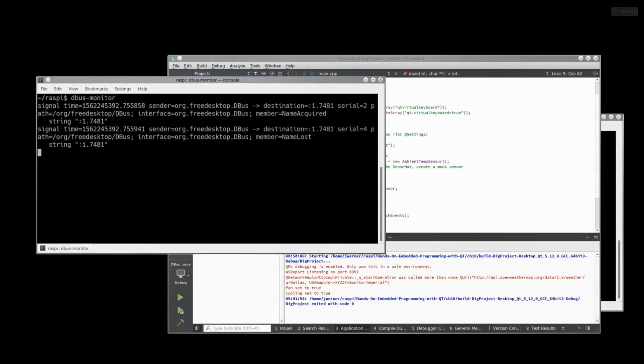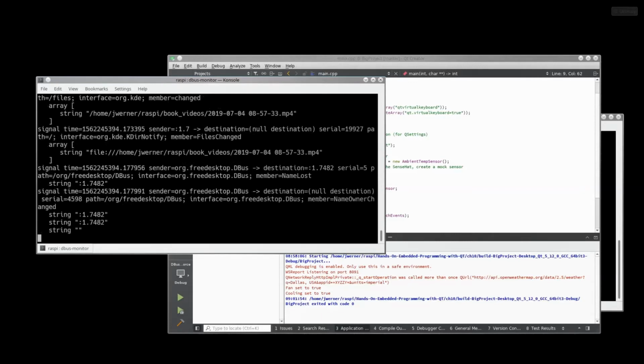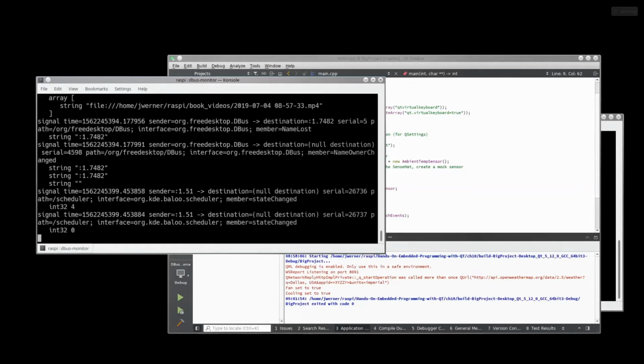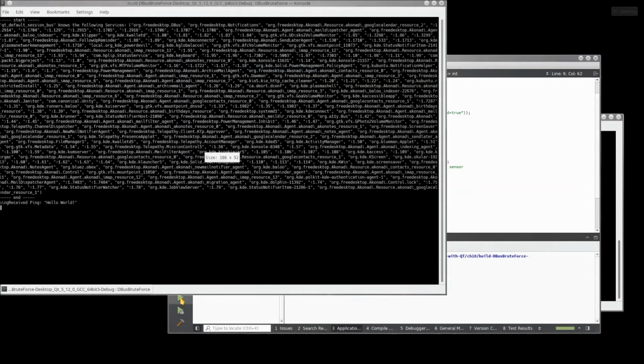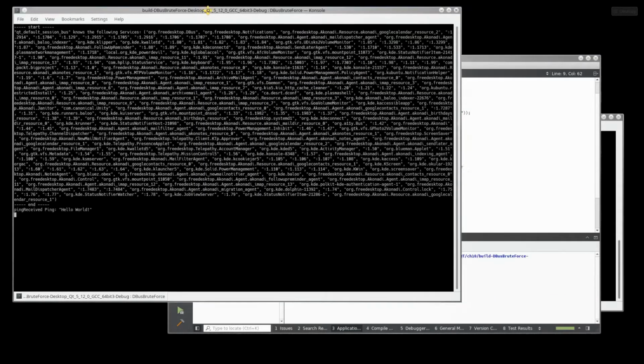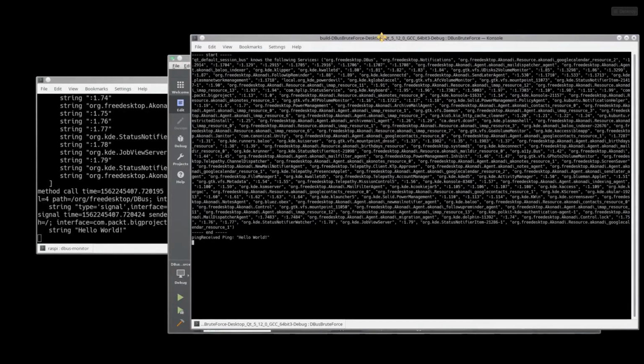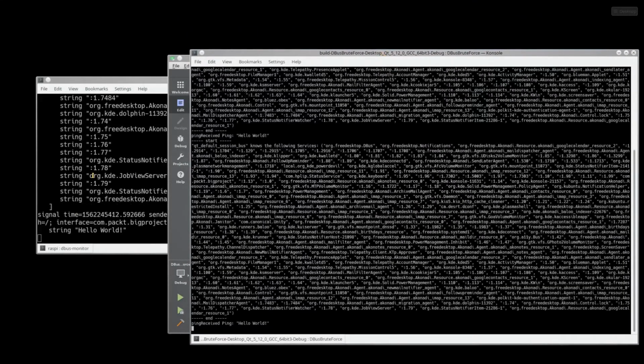All right. So we can see everything happening on the session bus. You can see there's a lot of stuff happening right now. And now I'm going to actually run the code. And as soon as I did, the window opens up. But if you look just before we started, there was a big flurry of activity over here.